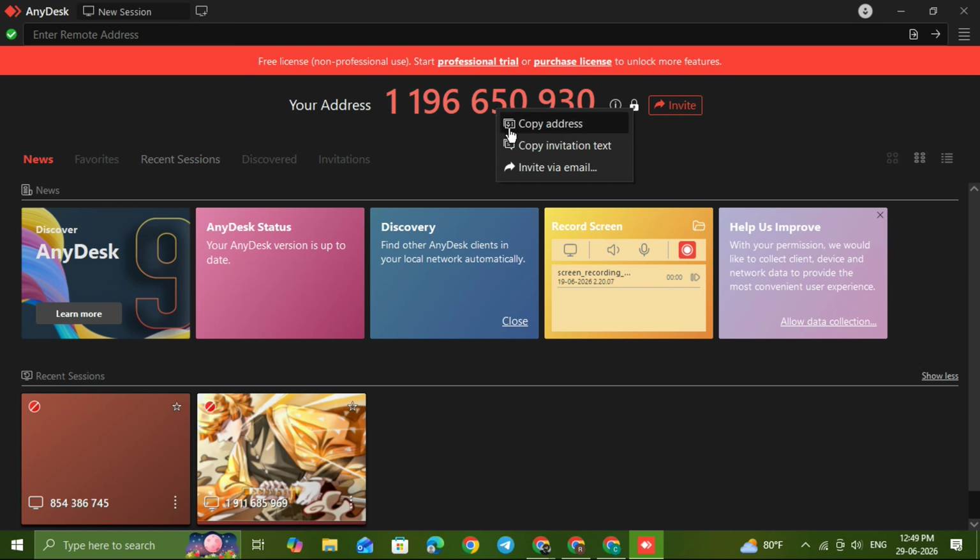From the menu that appears, click Copy. This puts your AnyDesk ID onto your clipboard so you can paste it into a message, email, or chat. If right-clicking doesn't work the way you expect, just make sure you're selecting the actual ID field shown on the screen. Once copied, send the ID to the person you want to share access with.